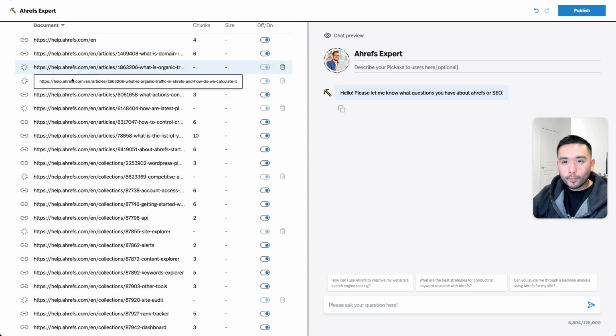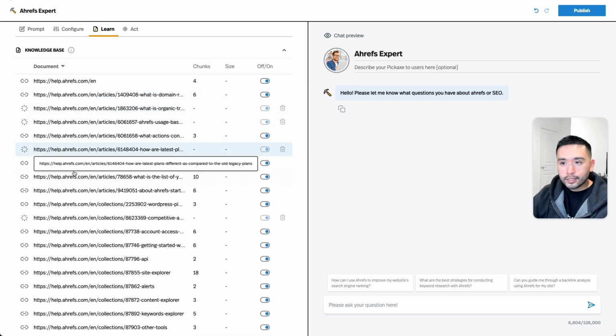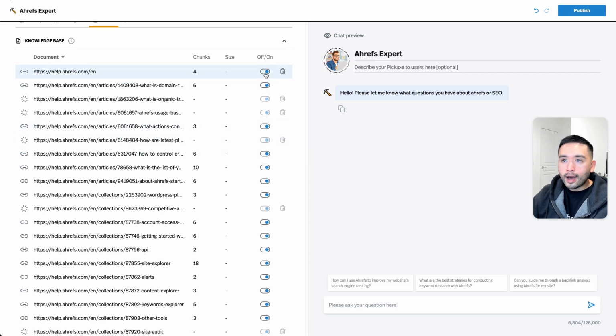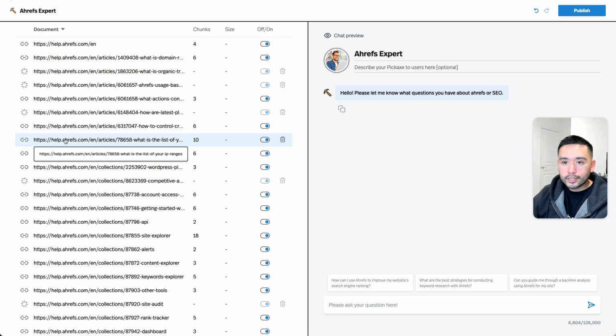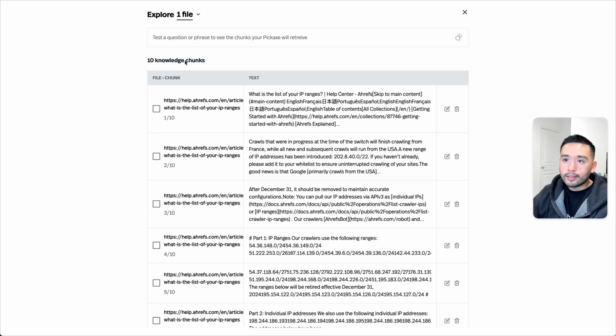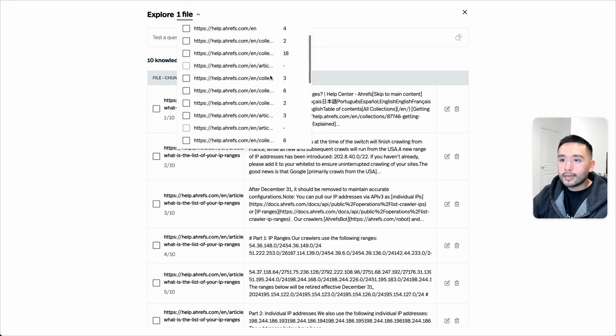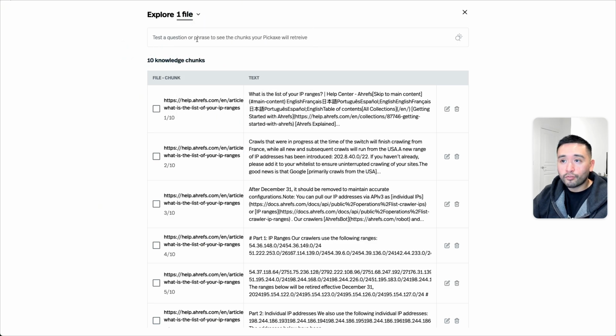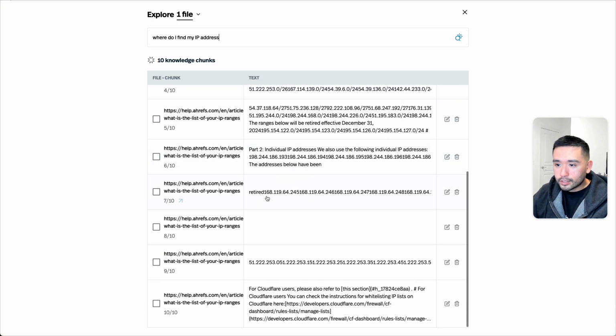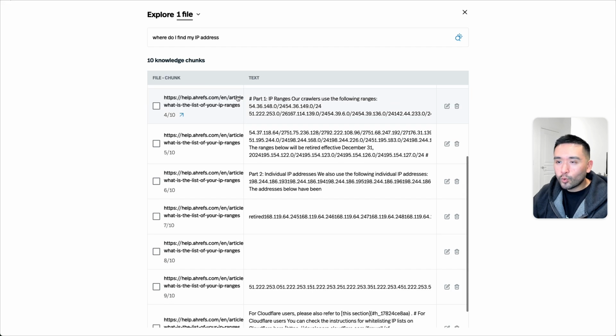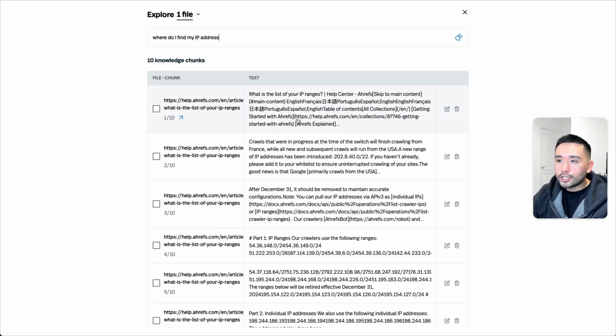All right, so it looks like it's almost done analyzing the pages. Now there's chunks here. So these are basically chunks of information. So you can also turn on and off the knowledge and also delete the knowledge as well. Now in terms of the chunks, like say for example, let's click into this link so we can explore this file. So there's 10 knowledge chunks in this particular link right here. So we can test a question or phrase to see the chunks your pickaxe will retrieve. So I can say something like maybe, where do I find my IP address, since this is about IP addresses. So 10 knowledge chunks, so it seems like it's pulling from these 10 chunks. So you can test to see what information from the URLs the knowledge is getting pulled from.